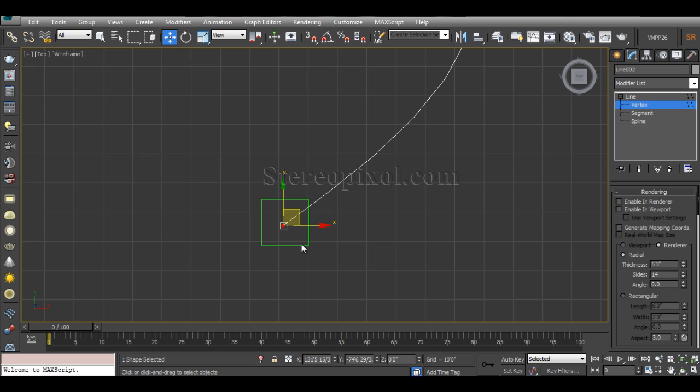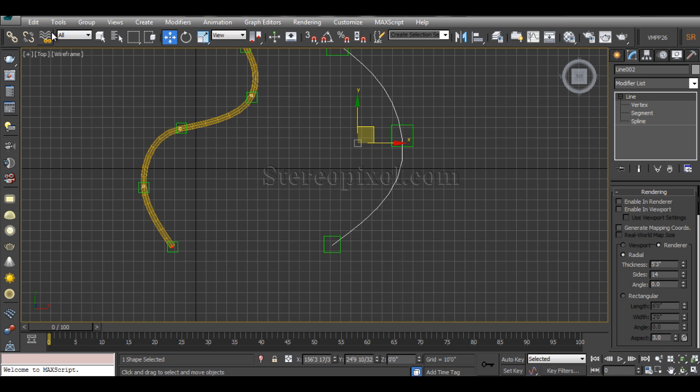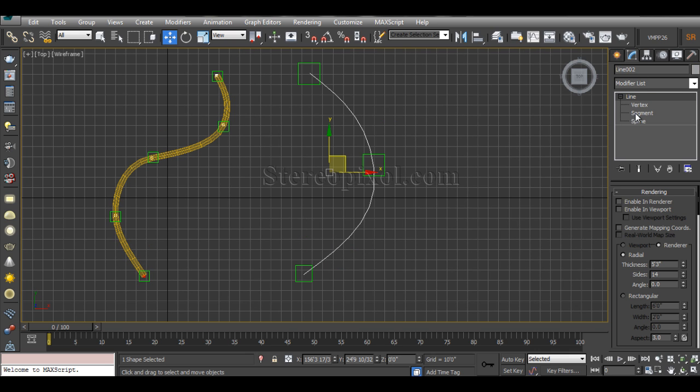Now I have linked it, but now the problem is the entire object has been linked, so it's not possible for me to connect a vertex with a dummy object or any helper object or any controller object. So that's where our linked X form actually comes to play.